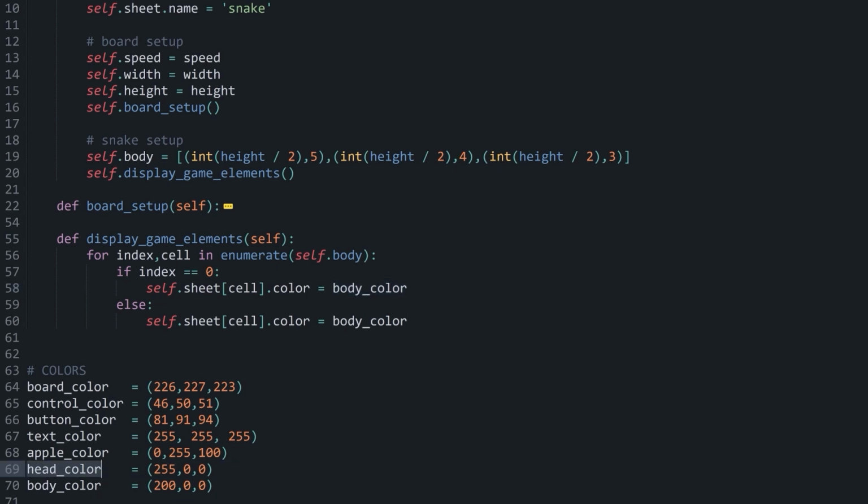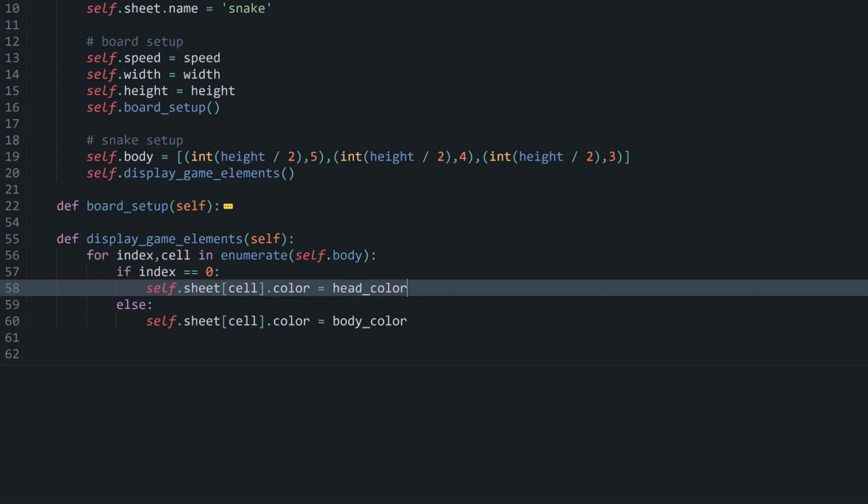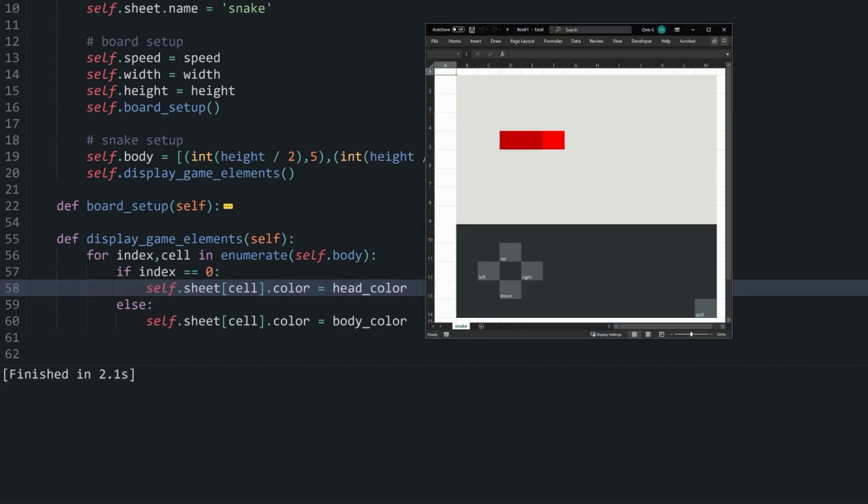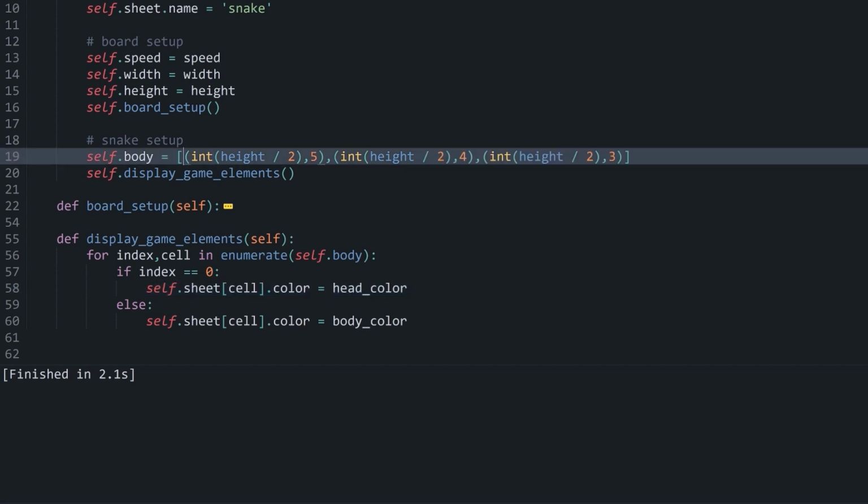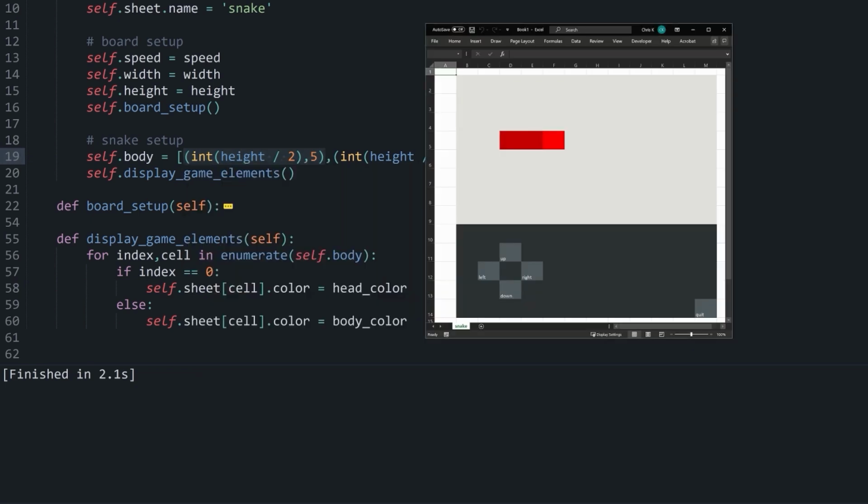Instead, I want the head color. So I can just replace this. And now let's run the code again. And there we go. Now our head has a different color. Or more precisely, inside of this list, the item with the index 0 is going to have a different color than the rest of the body. So really all you have to understand here is that this cell is this head with the index 0.